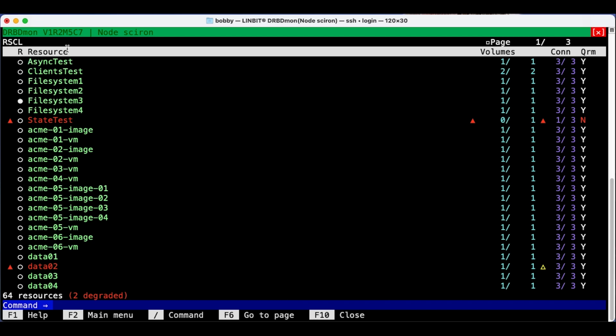The resource column here shows you the resource name of each of the resources, and you have probably noticed that some of them are green and some of them are red. The green ones are considered to be in a good state as a whole, so all of the volumes that are supposed to be attached and up to date are attached and up to date. All of the connections that are supposed to be connected to peer nodes are connected.